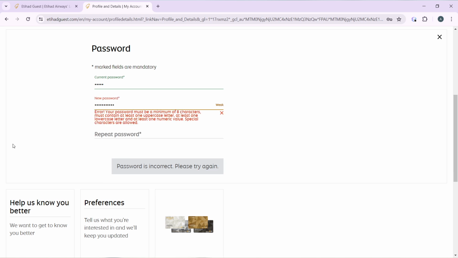Now you have this on-screen information that says your password must be a minimum of 8 characters, must contain at least one uppercase, at least one lowercase letter, and at least one numeric value. Special characters are allowed, so you can do that so that this can be turned strong.